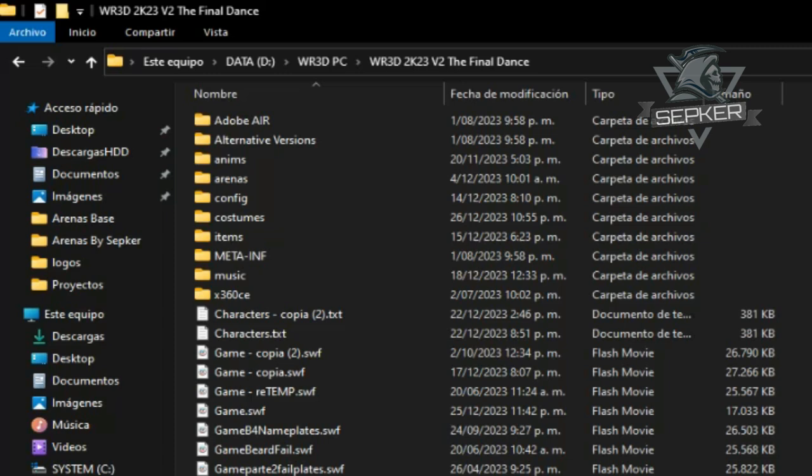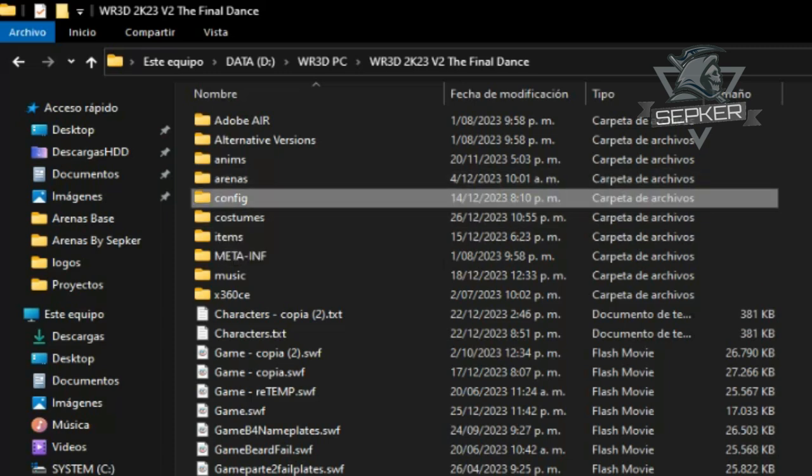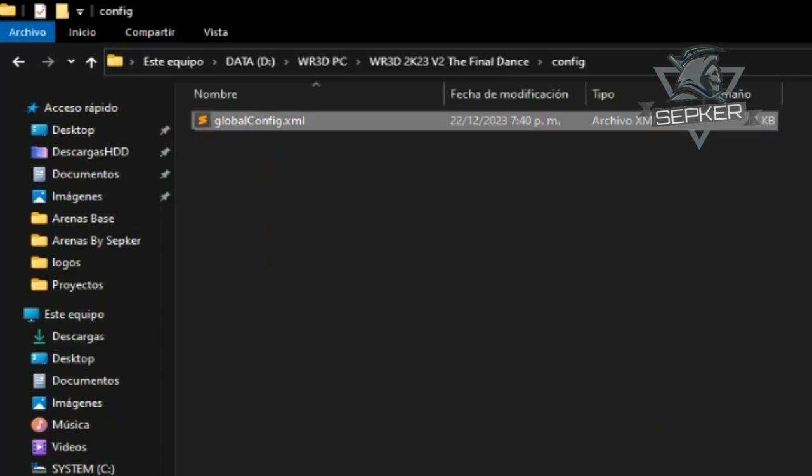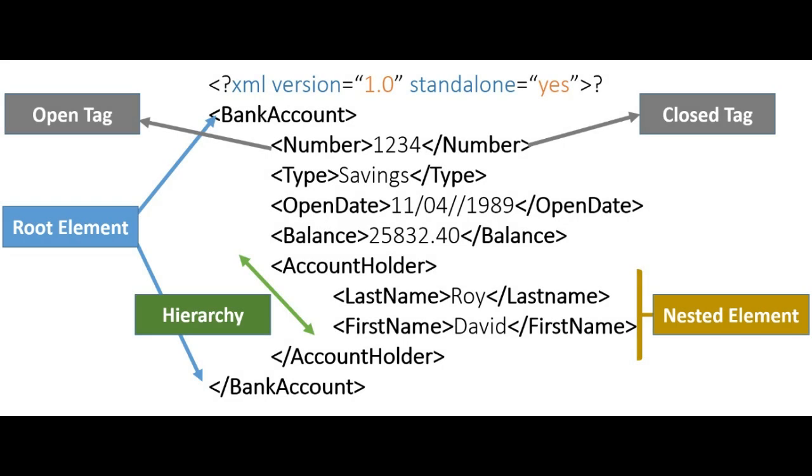This file is going to be located in the config folder. It is a new folder and the file is going to be called global config. It's an XML file. The XML is basically a file that uses tags to define data.